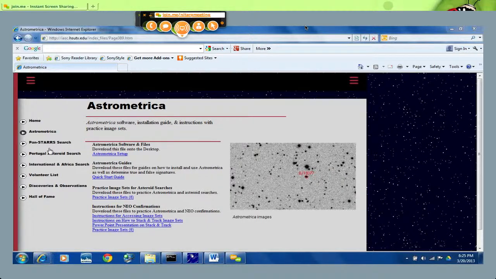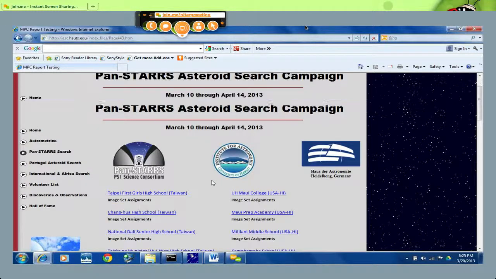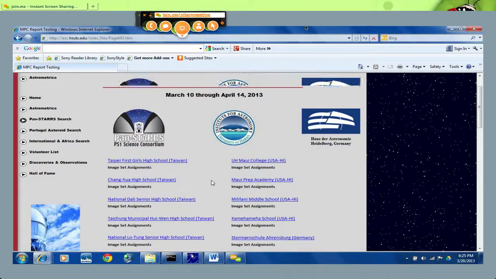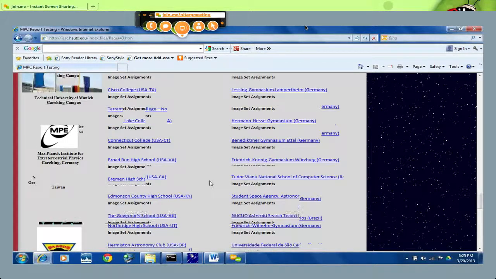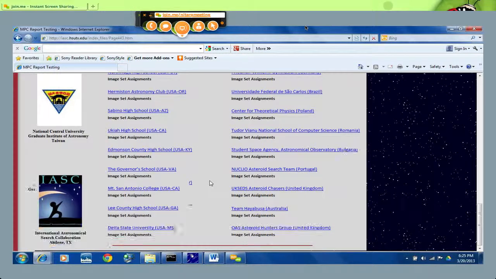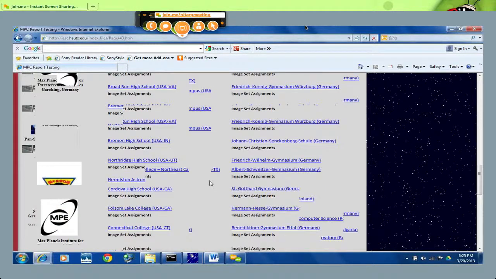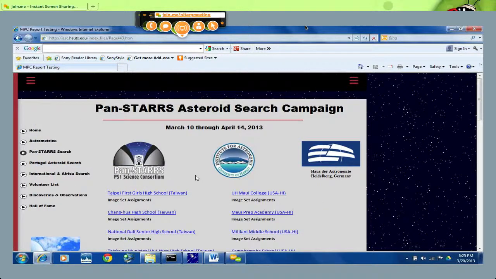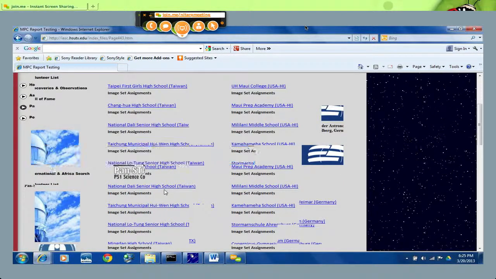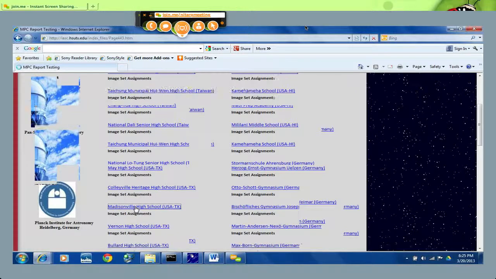These are the current campaigns that are going on right now. This is the Pan-STARRS campaign that Patrick talked about earlier. You will find your school if you are participating. This is just a long list of the schools that are in the Pan-STARRS campaign right now. It started March the 10th, and it'll go to April the 14th. And right here happens to be my school. When you click on it, there'll be a security code, but I've already opened it.